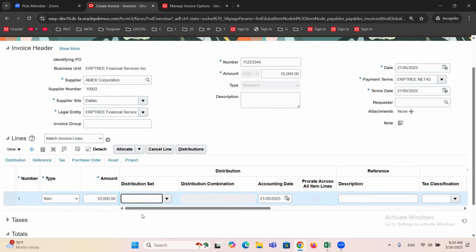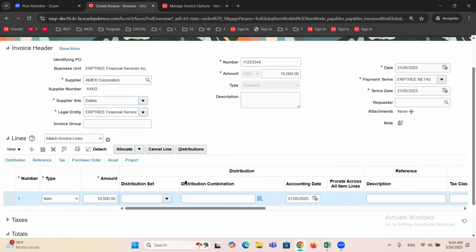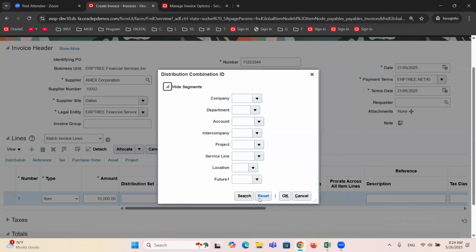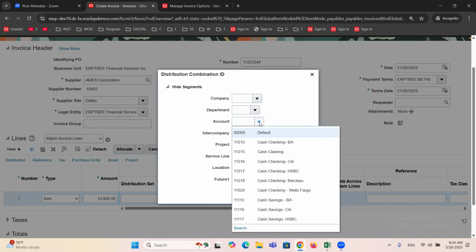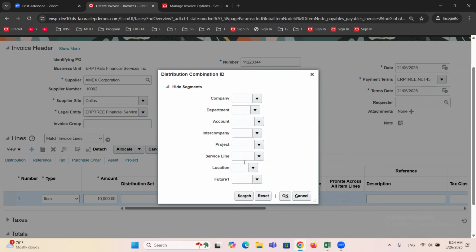Now I don't want to use the distribution set. I want to enter manual distribution. If you don't provide a distribution set, you can see one more field, distribution combination. Here you may select manual distribution. This is what we discussed. Distribution set is not mandatory. I'm not using any distribution set. I want to record expenses for internet.